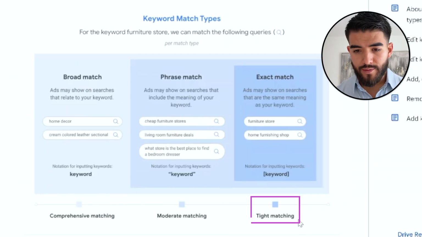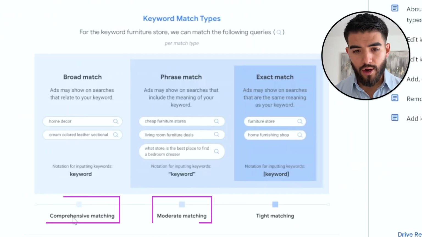So now Google is targeting based on the meaning of the keyword and not based on if you have it exact or not. And so you may be asking, well, what's the difference then? Why can't I just run exact or broad if they're gonna just target whatever they want? And really it comes down to the looseness. So check this out. Right here, they have type matching, moderate matching, and comprehensive matching.